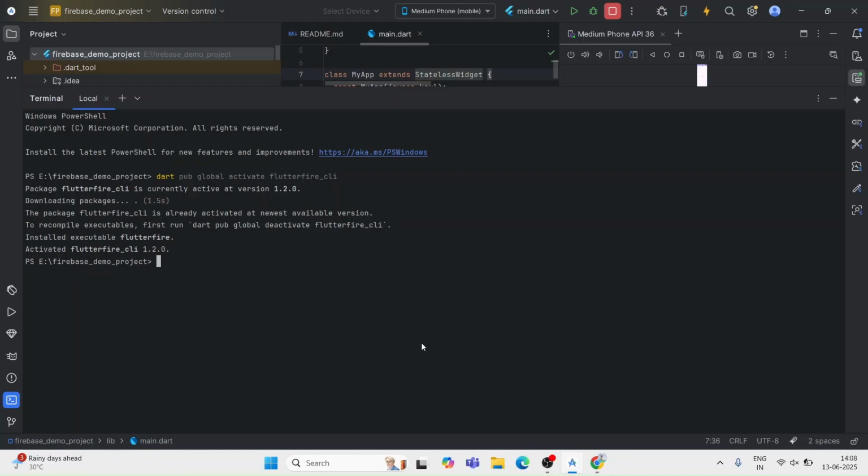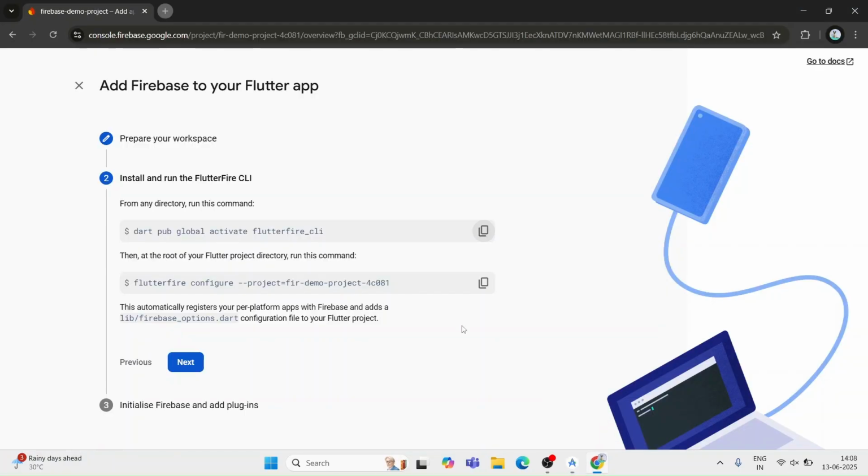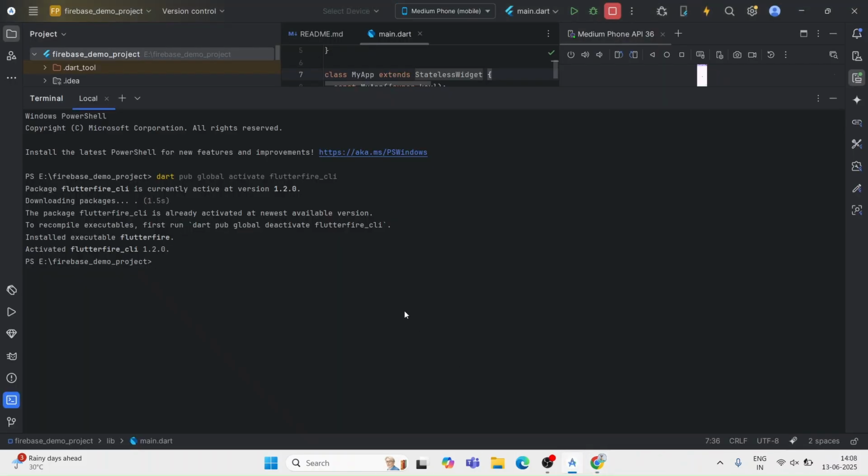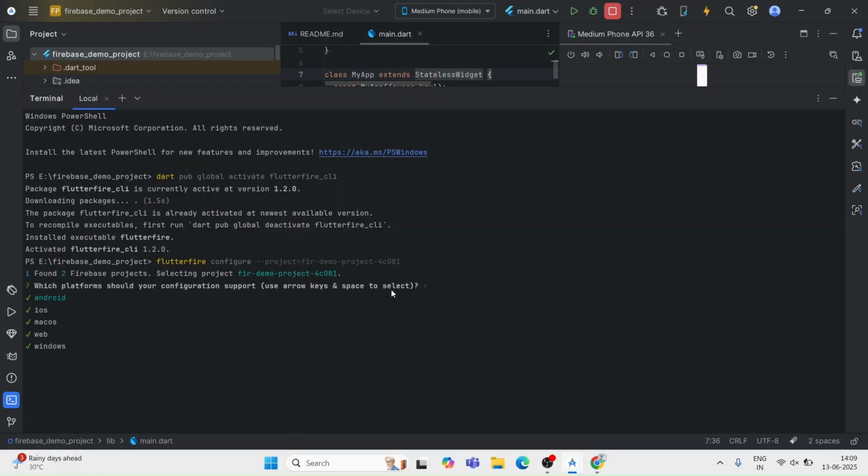Now I will copy the second command from Firebase and run it the same way. This command will connect our current Flutter project to the specified Firebase project. Here you can see the project ID. Using this ID, the Flutter project will be connected to the Firebase project which we created earlier. After running the command, it will ask which platform you want to configure. I will just select Android since we are working on an Android Flutter application.